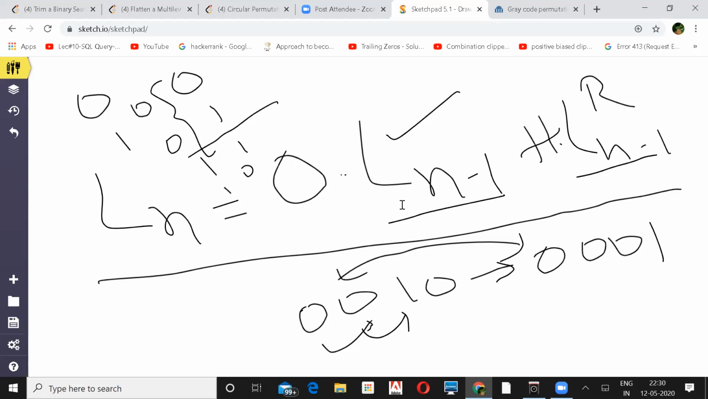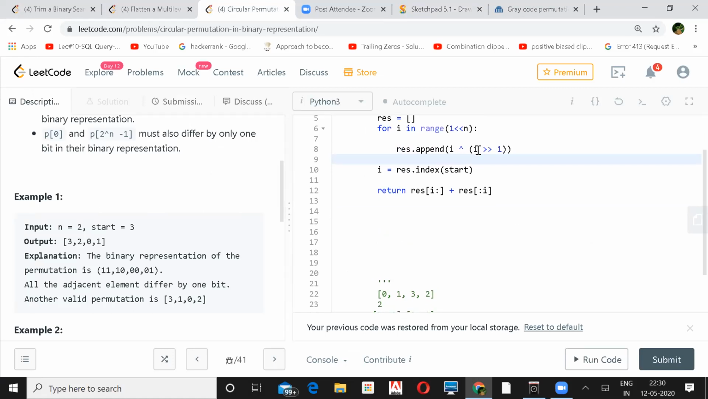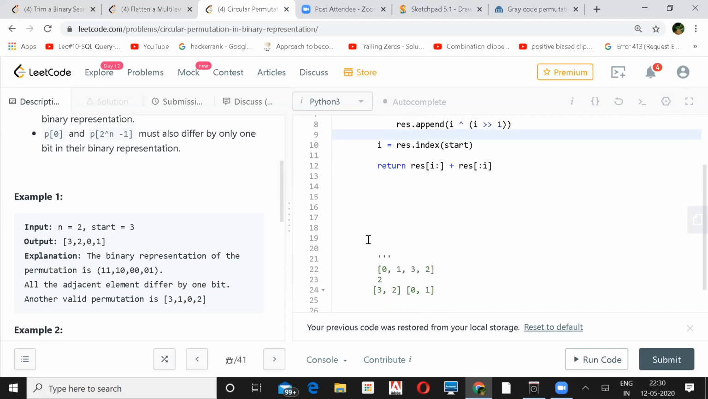Okay, so Shashank, you have code? Yeah, this is the formula. Every time you are shifting to the right, and with the previous bit you are doing the XOR to obtain the gray code. So this is the gray code you'll obtain initially: 0, 1, 3 and 2. Now since they are telling you to start from 3, I'm getting the index of 3 from here. It is at 2. So from 3 to 2 you'll get this, and after that the remaining will be from 0 to 1, and at last just concatenate these two, and you'll have 3, 2, 0, 1.